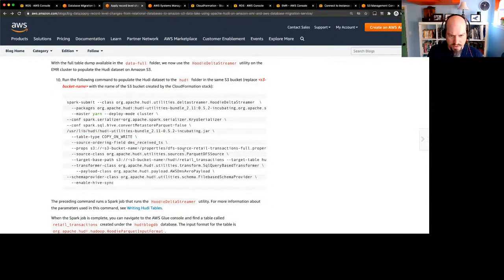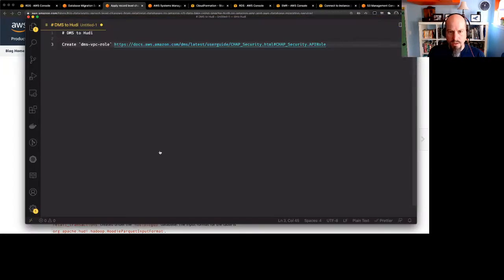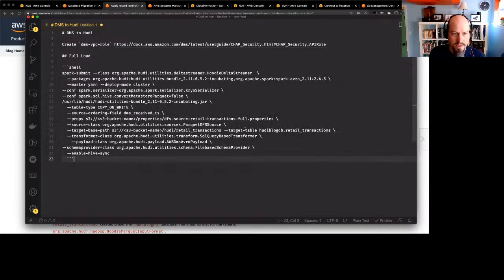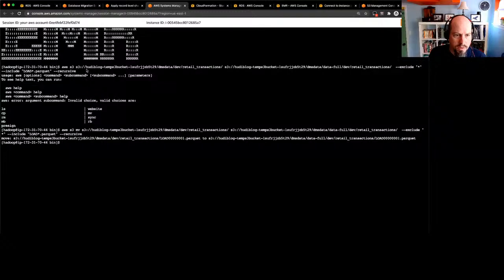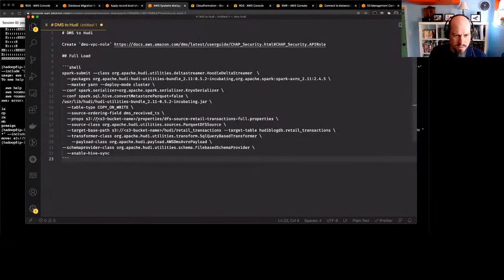And then the properties, yep, that's going to be the, all right, I'm going to go ahead and copy this whole command, and let's drop it into full load, drop it into here. And I need that bucket name again. So that bucket name is going to be right there. So that's going to be that.